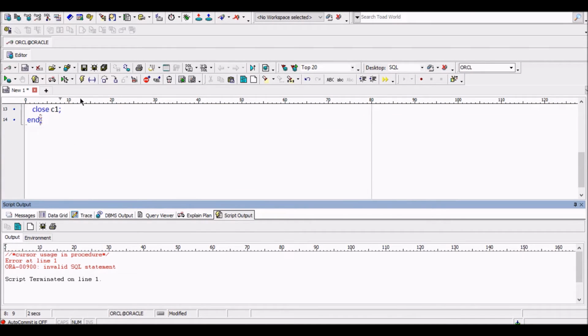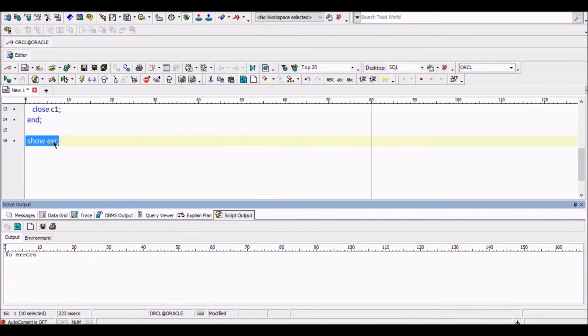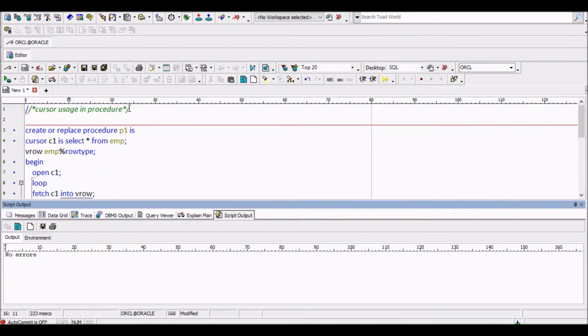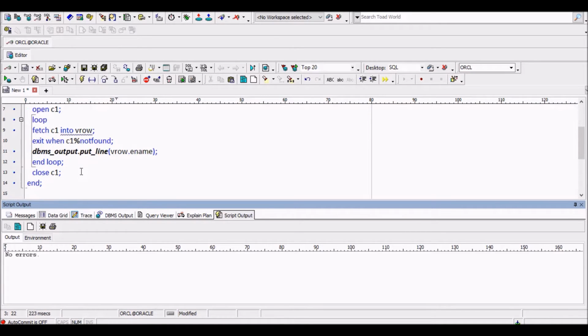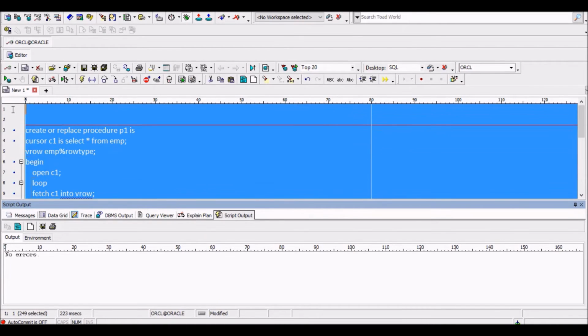Okay, let us see here. Show error. That means this will show the error message in the above programs. So it is showing no errors. Okay, we will remove this just. So okay, now we will execute this. Function f5. See now procedure created.